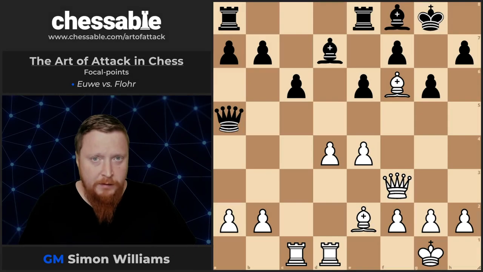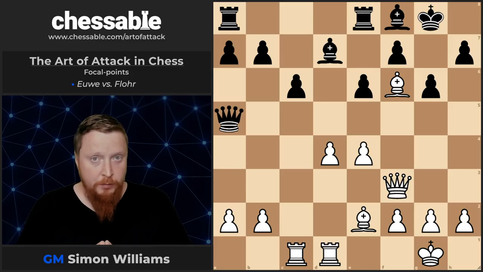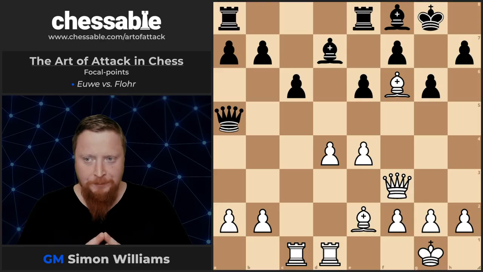To explain this network of weak squares, focal points that are linked, we will have a look at two examples from games, because obviously it's not always going to be as easy as we showed in the last set of examples. This first game, Max Euwe versus Floor, Amsterdam, 1939.